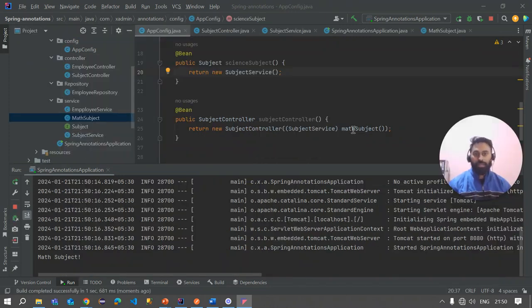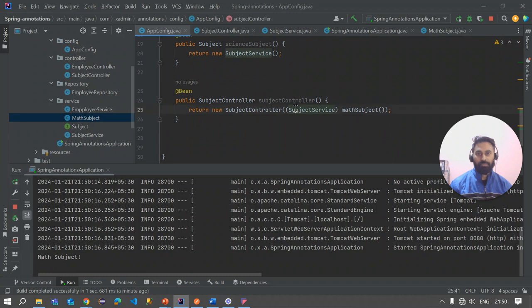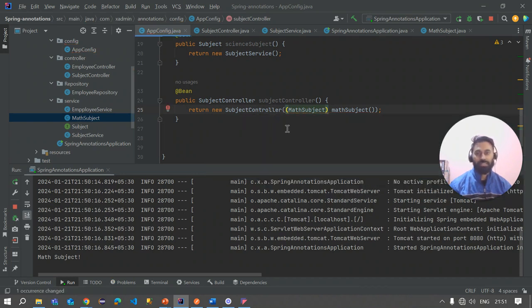Yeah, okay. So here we have seen that we are using the math subject. So for that we need to cast it with the math subject class. So let me copy and paste this here, and we have to change the first parameter. Okay, so we are using the constructor in that, so I need to cast it. Yeah, now let me run, and then we will see the output.